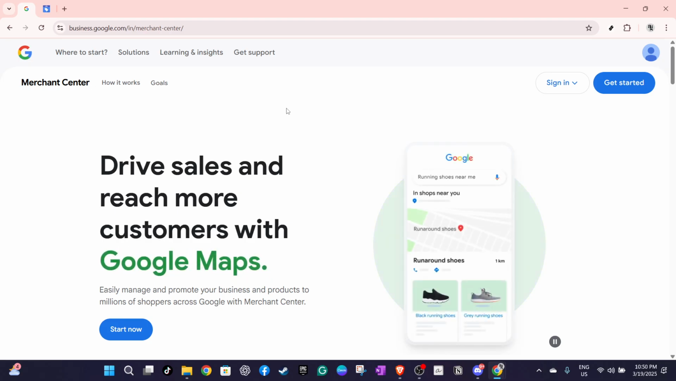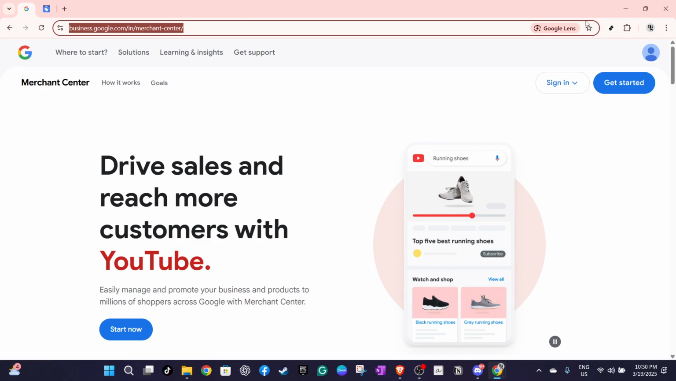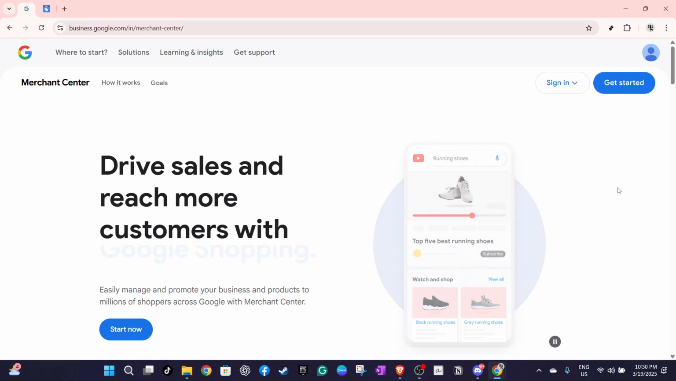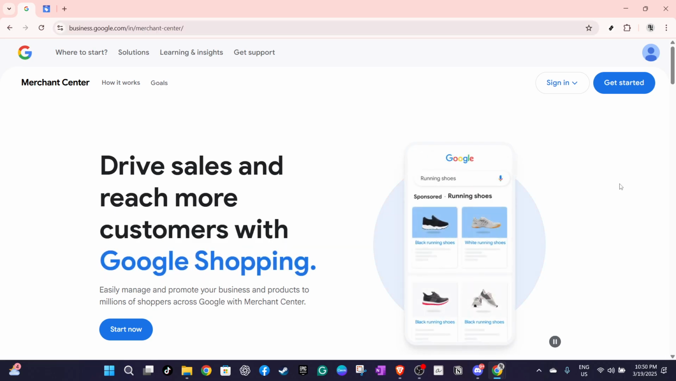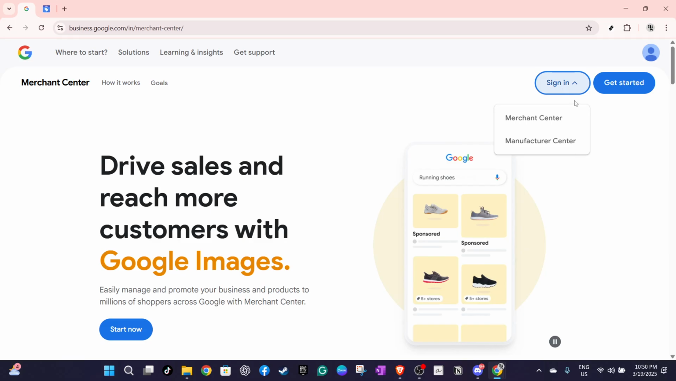First, open your favorite web browser and head over to business.google.com/merchant center. This is your starting point. Once you are on the site, look towards the upper right corner of the screen. You should see the option to sign in. Click on it and select Merchant Center from the drop-down menu.